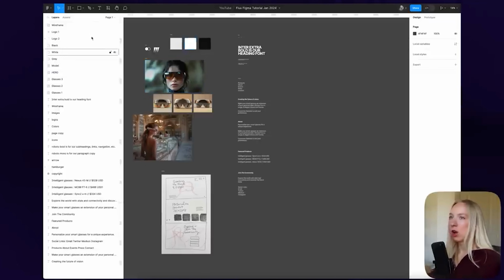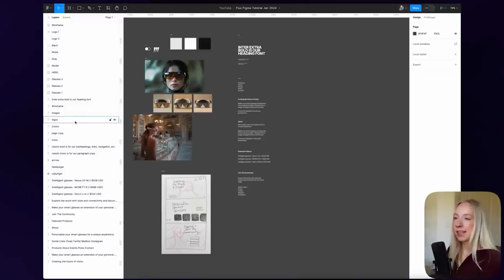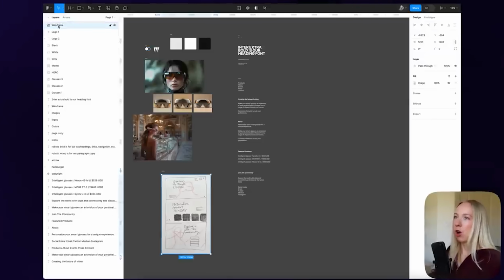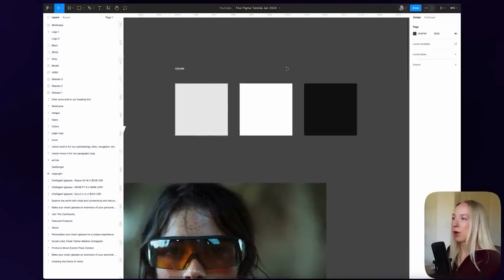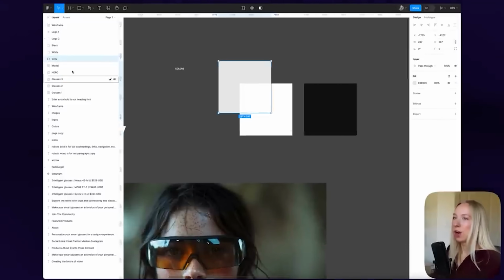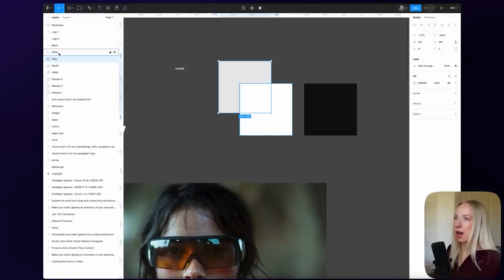So this over here is the layers panel. When we're selected on layers here, just like any other design tool, you're going to see your layers one on top of the other. The ones on the top are on top of the ones on the bottom. So for example, if we come up here, we can tell that this gray is actually behind the white because it's below it in the layers panel.